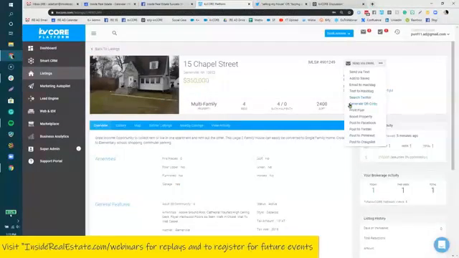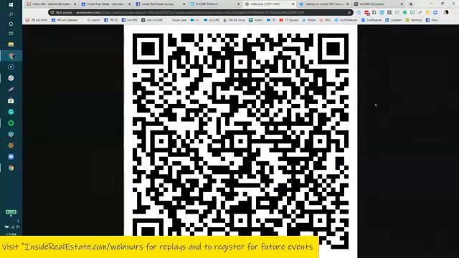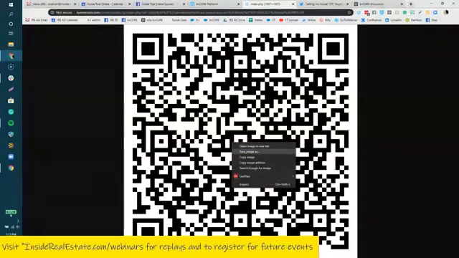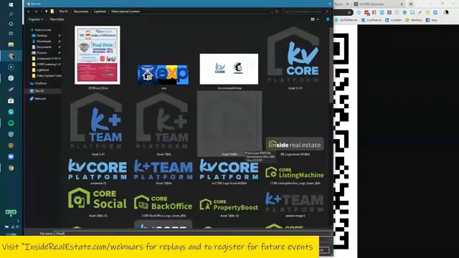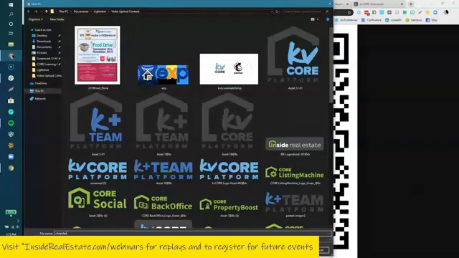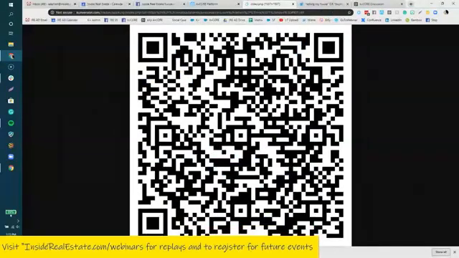You can also generate a QR code for the particular property. So this would be the QR code. And to save this, you just right click, save image as. So I'll just call it Chapel QR. And save it to your hard drive or your desktop or your flash drive, what have you.